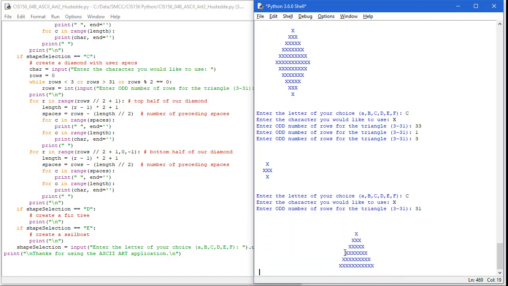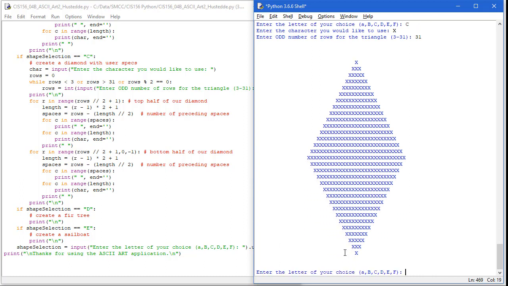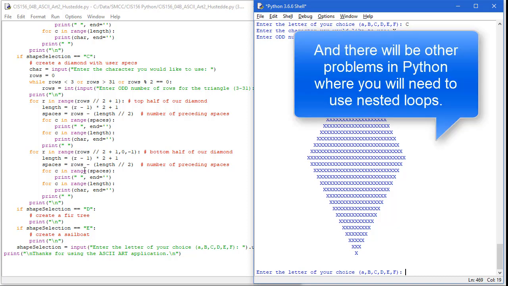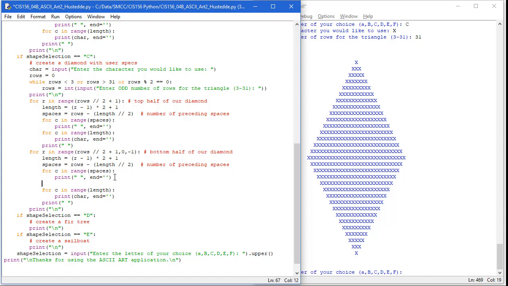We'll do 31. And there then is our large diamond. Now, I just want to mention that in Python, you can get by without using these nested for loops. But this assignment is about using nested for loops because in a lot of languages, you don't have the multiplied print statement. And what I mean by that is I could replace this for loop with a print.